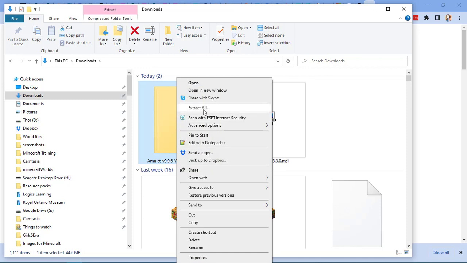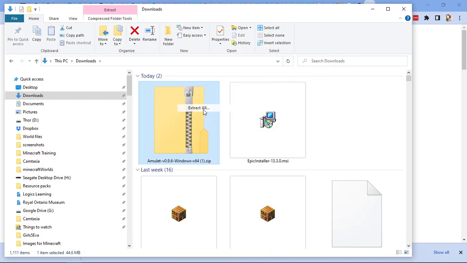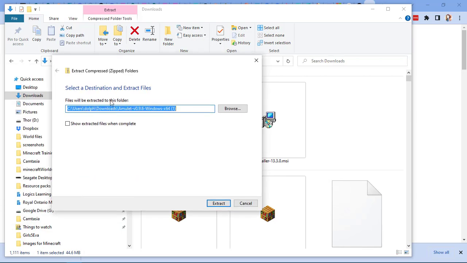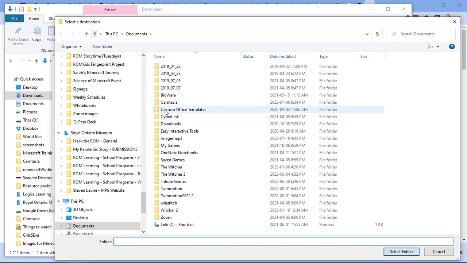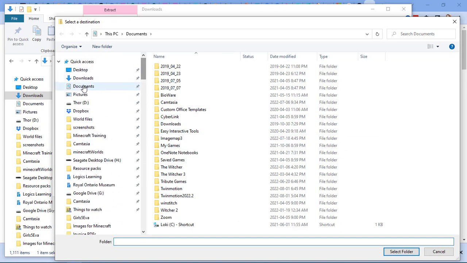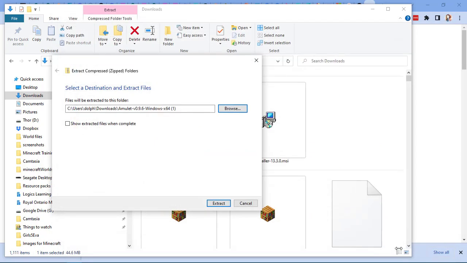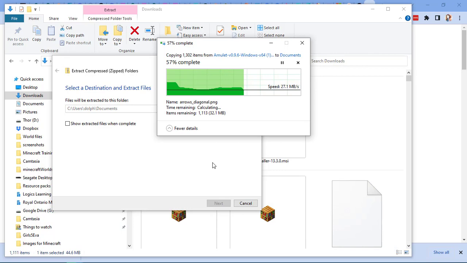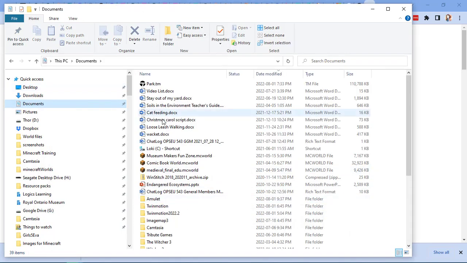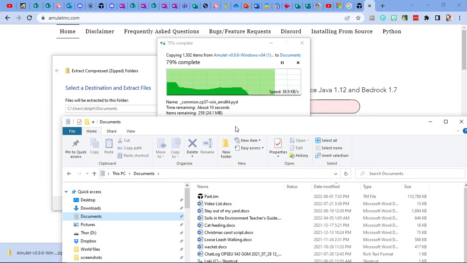I'm going to right click and I'm going to extract all. And it's asking me where I want to extract it. I don't want to extract it into downloads. I actually want to extract it into documents. So I'm just going to wait for that to finish extracting.